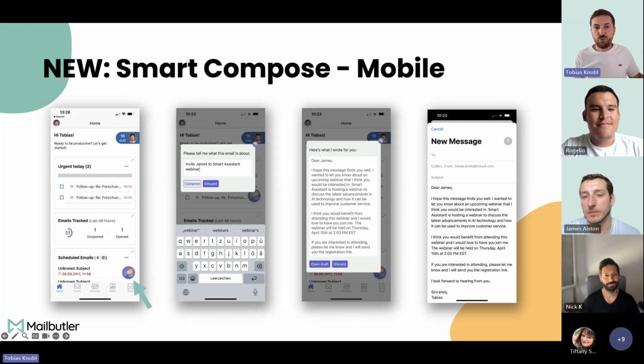A very new feature, which actually was released, I think 2 weeks ago, is the Smart Compose feature for your mobile phone. James already showed it. It was a feature where you provided some content.